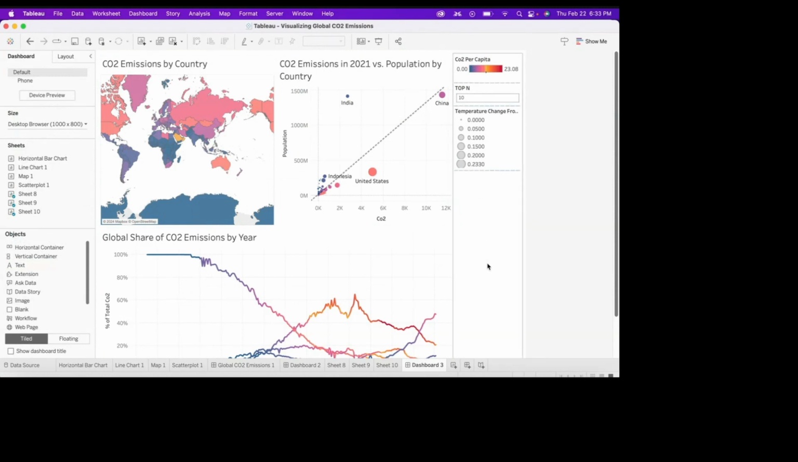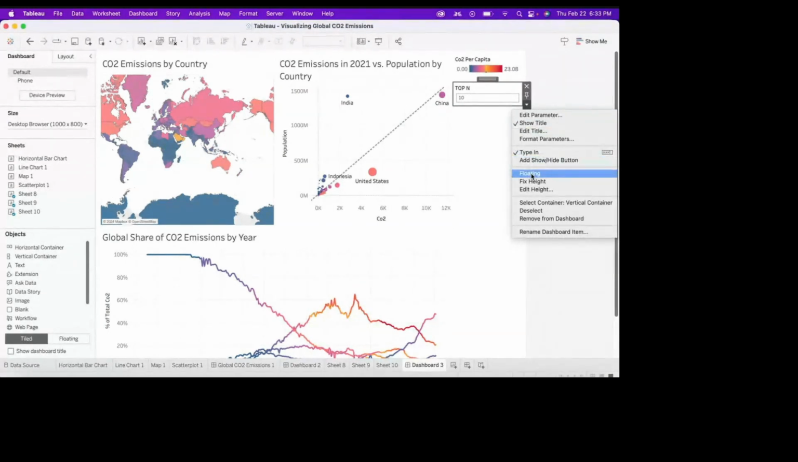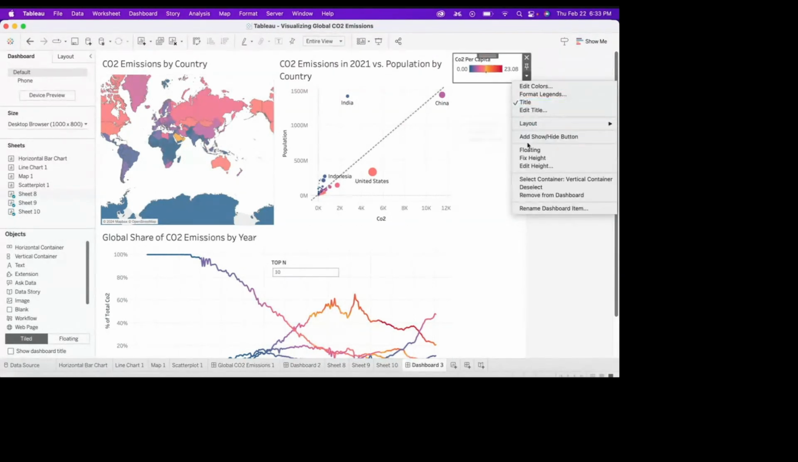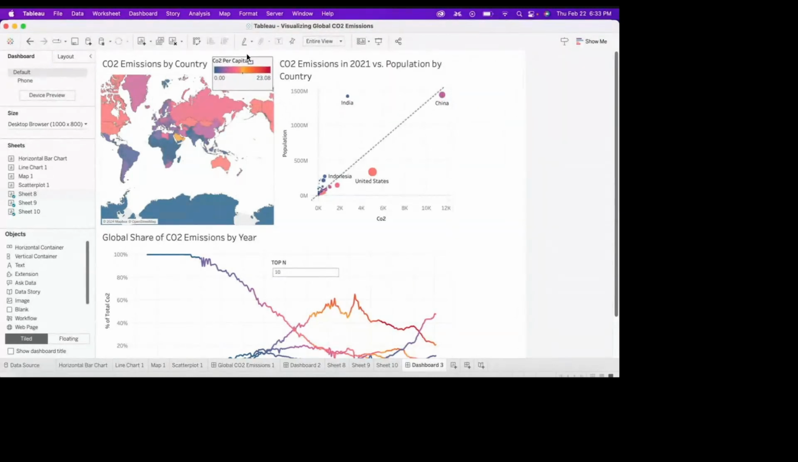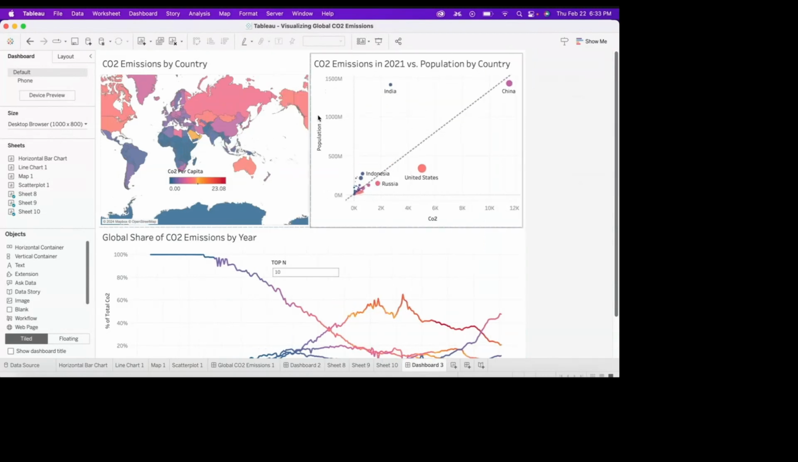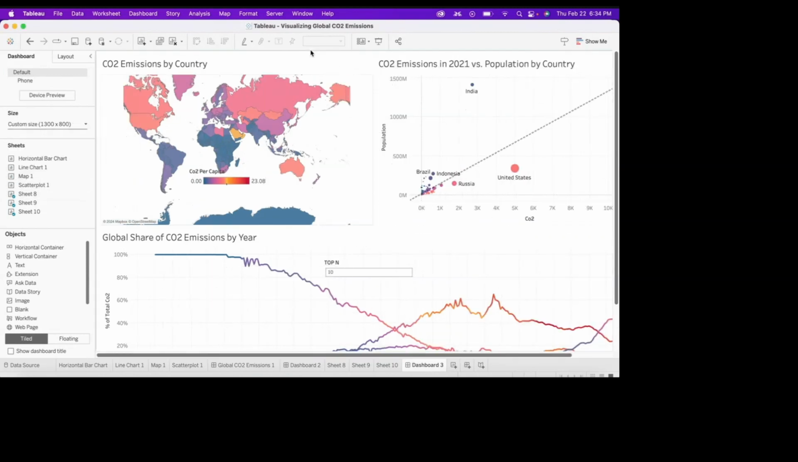Actually, I'll come back to that. This right here we don't need, so we can remove that from the dashboard. We want to keep the top N, so we're going to make this floating so we can move it around, and it belongs to this chart here, so we'll keep it there. And same with this one, we'll make that floating, and we'll put that somewhere around this area, and we can remove the container. I'm going to change the width of the dashboard to 1300, so it looks nicer. Great.